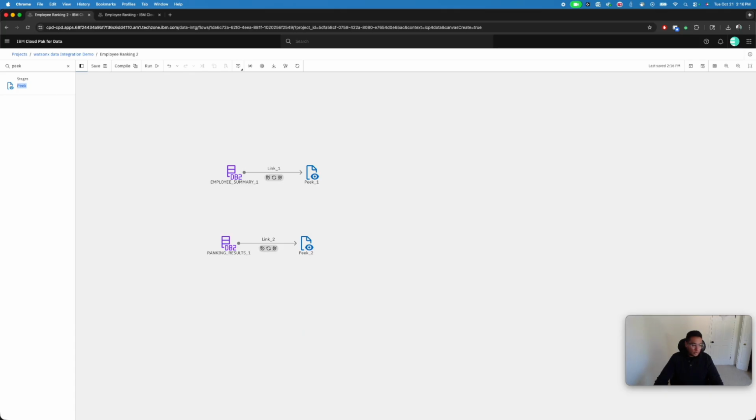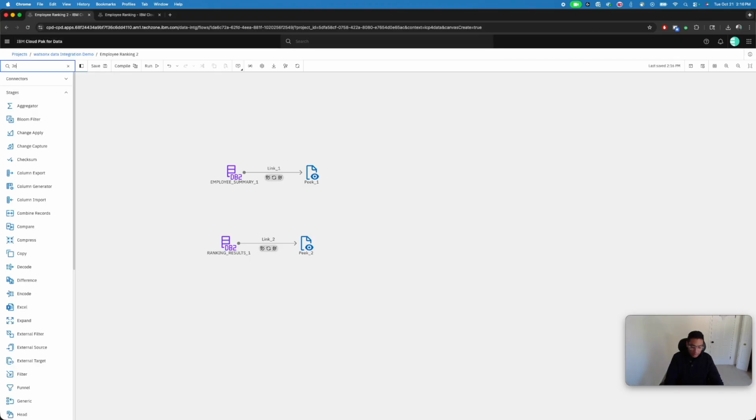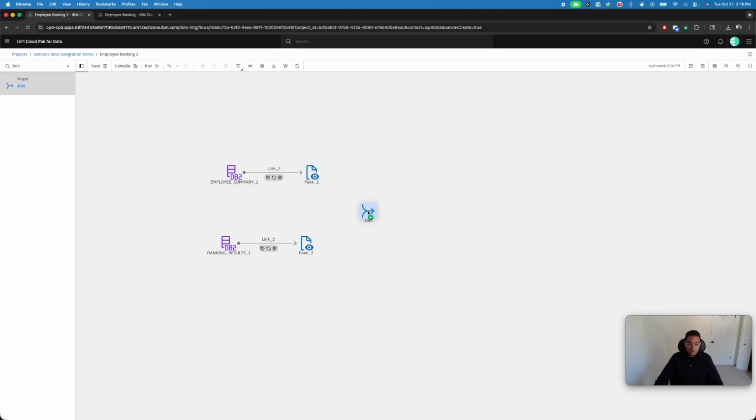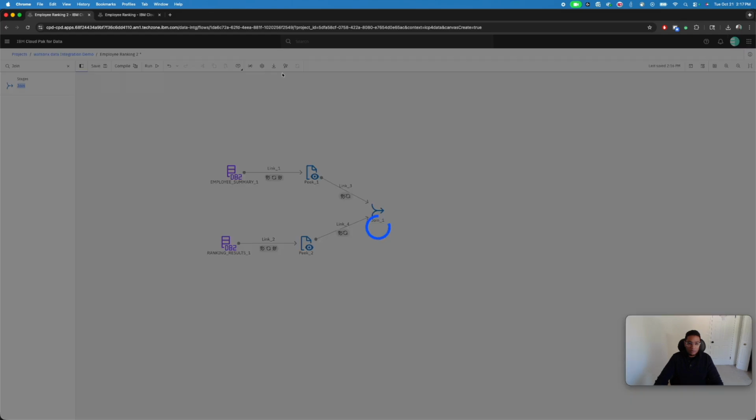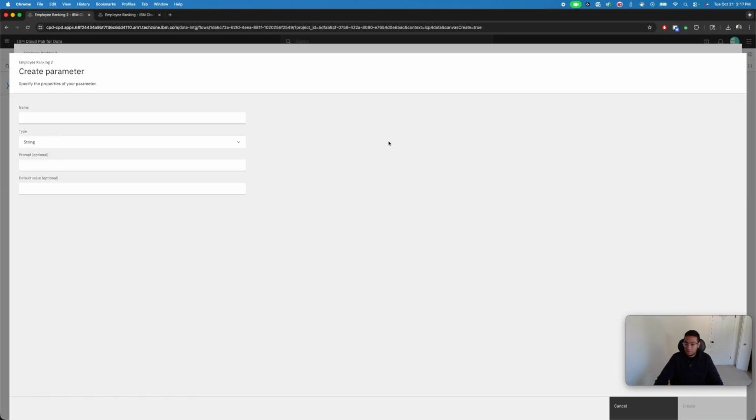Now we need to start talking about our join, right? We want to make a join of these two tables. So I'm gonna drag my join, and I'm gonna include both of these. And at this point, I also want to take care of my variables. Let's create a parameter, which is how we call them here in DataStage.